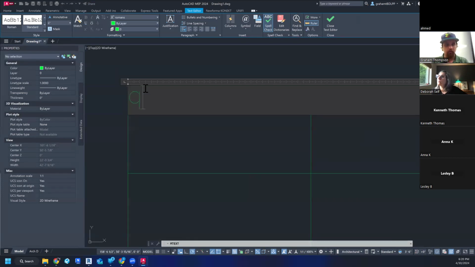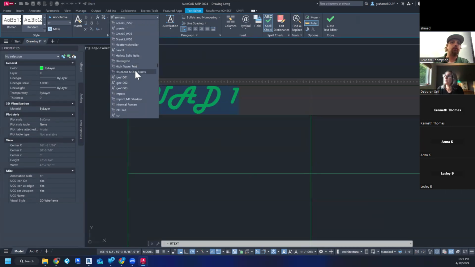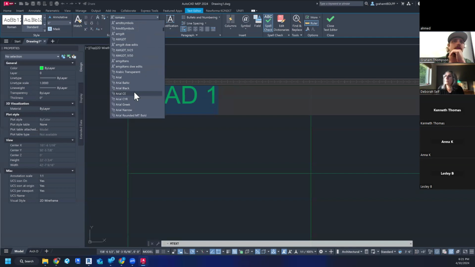So I'm just going to type in, and again, I like to use caps for everything. So quad 1. And I don't like Roman or standard. I want to use, let's go up and we're just going to choose the most common font in the world if they have it. Oh, and we don't even have it. Lovely. So then we're going to just choose Arial. So you should have an Arial.